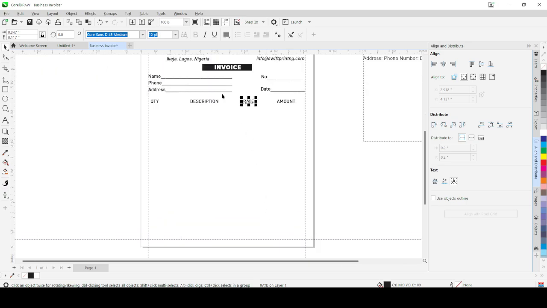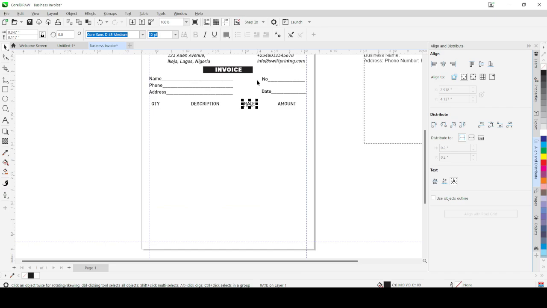Now onto the rows. Let's create the rows. I'm going to be using the table tool in CorelDRAW 2022. When you want to locate the table, you come to the text here and you come to table. You will see this black arrow under here.